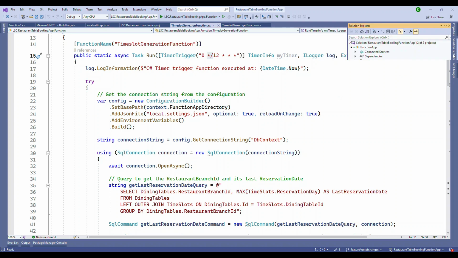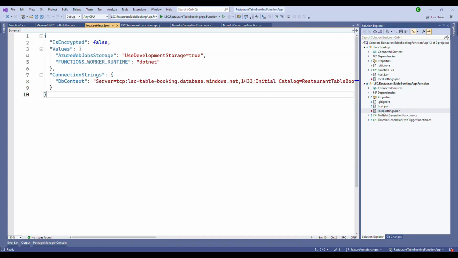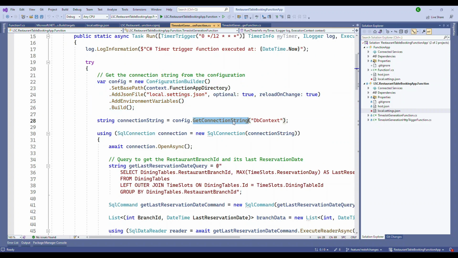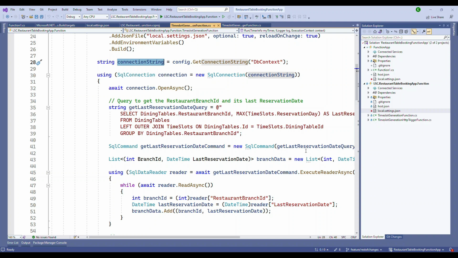Before we run, basically what this piece of code is doing is we have something called local settings. This is equivalent to the app settings. Here I have the DB context, my SQL Server connection string. Then we are trying to build the configuration. We will take the DB context connection string from this and put it in the connection string variable. Now the rest of the things are just logic.